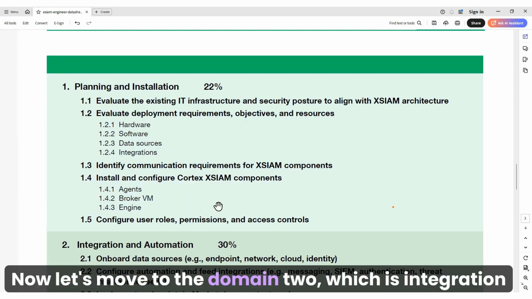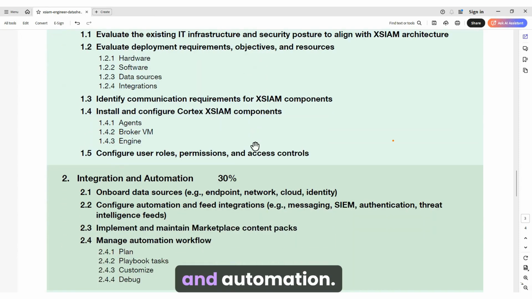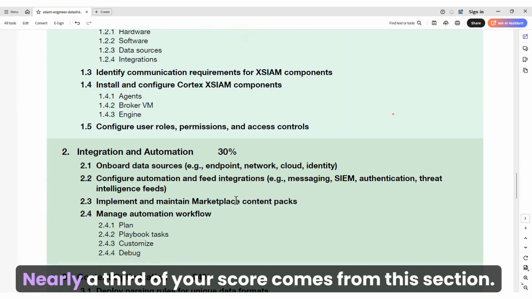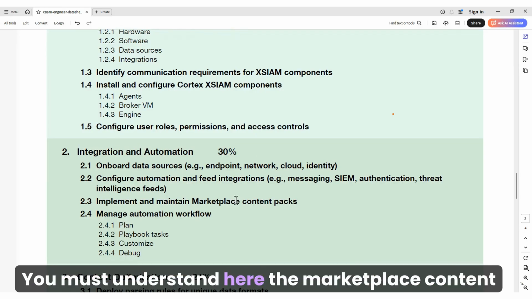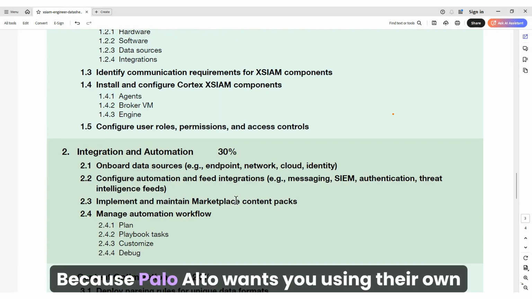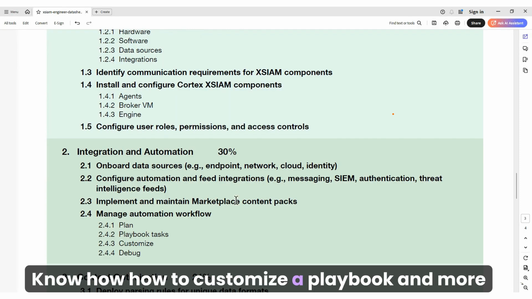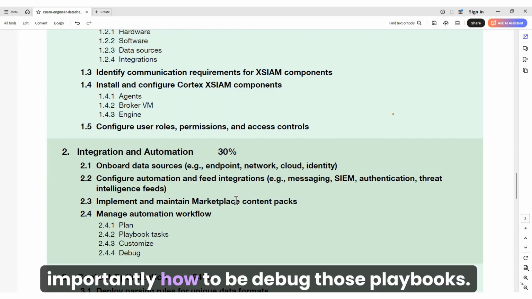Now let's move to Domain 2, which is integration and automation, covering 30% of the syllabus. This is the heavy hitter. Nearly a third of your score comes from this section. You must understand the marketplace content packs. Why? Because Palo Alto wants you using their own ecosystem. You need to know how to customize a playbook and, more importantly, how to debug those playbooks.